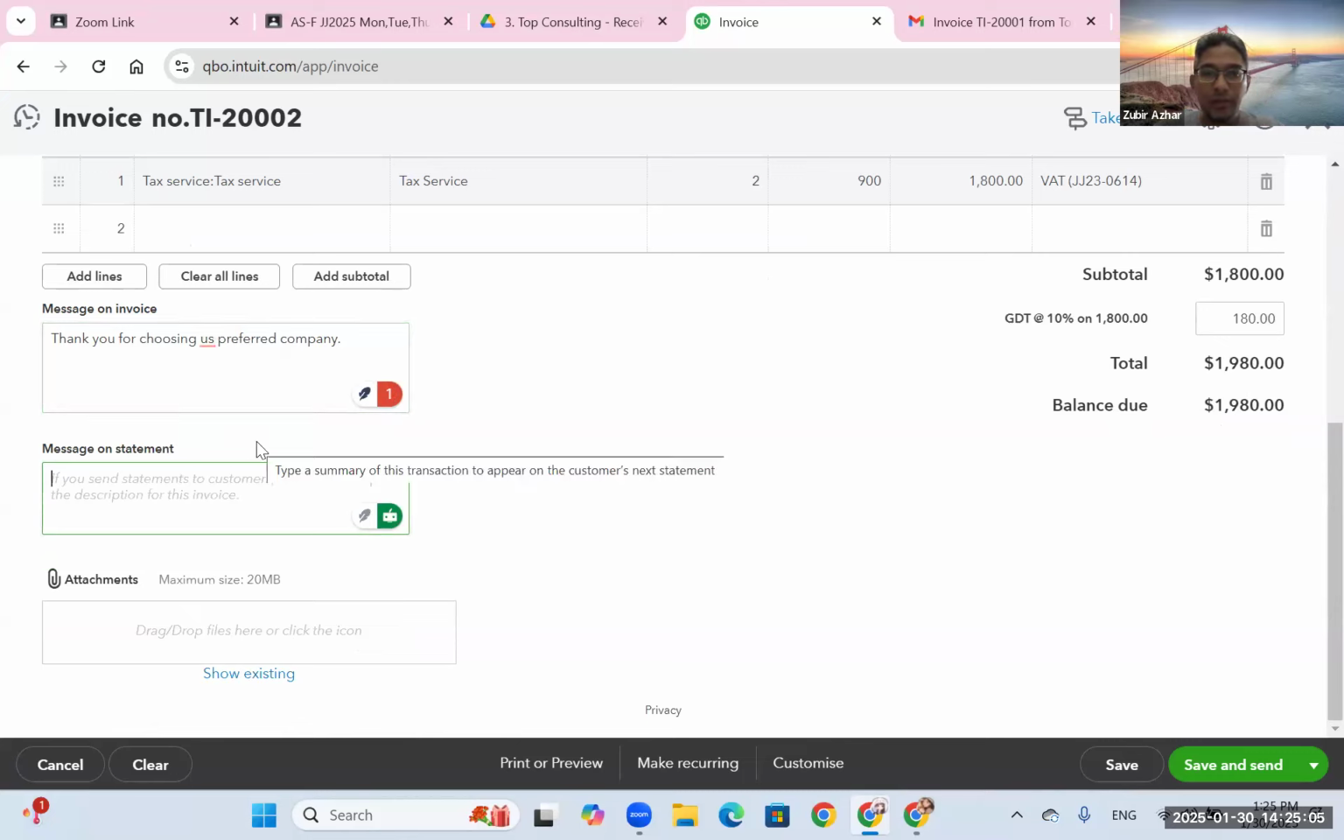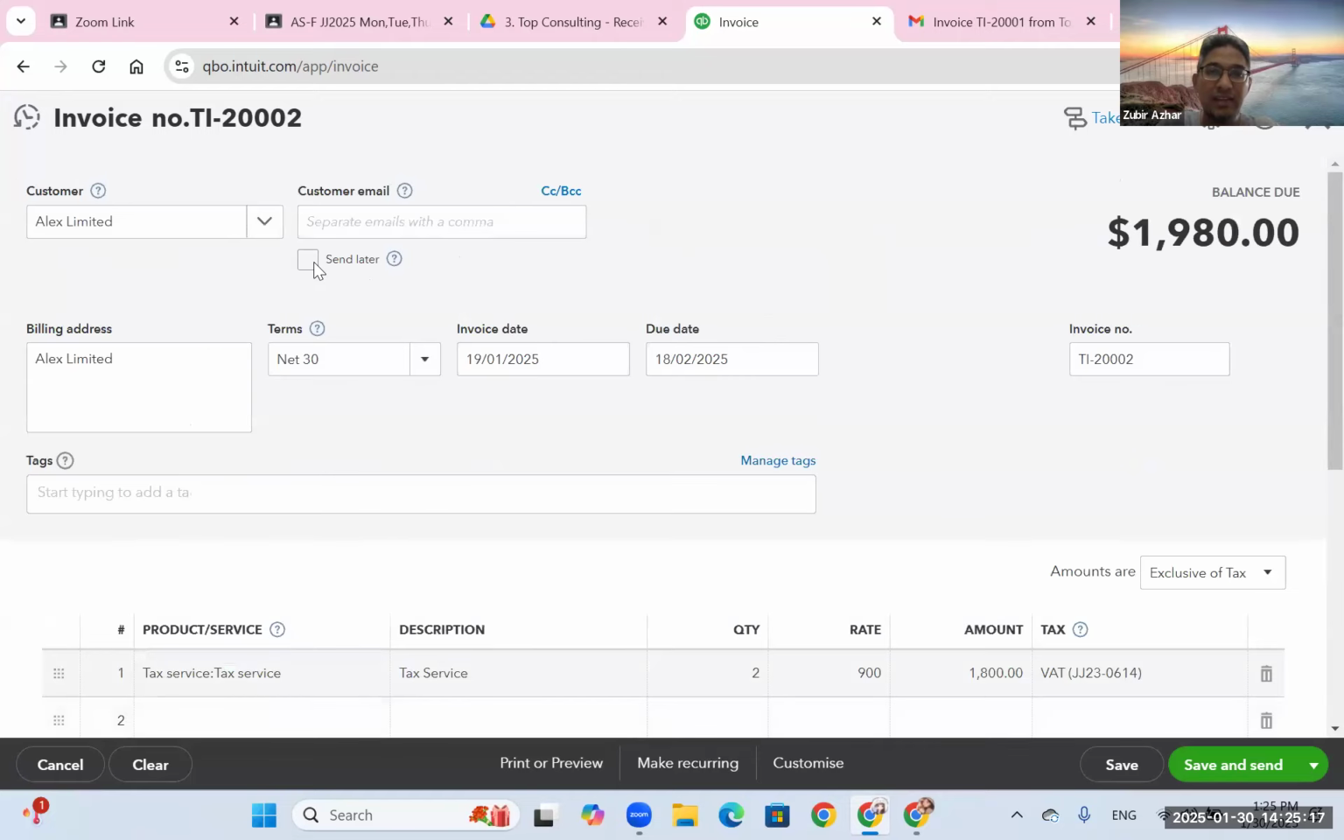Vuterak, Professor, do we just save or do we have to send it as well? Okay, for your information, if you save, it will only save, but it won't send to your email. But if you save and send, it will save the transaction in your QuickBooks. At the same time, it will send to your email address or to the customer email address a copy of the invoice.